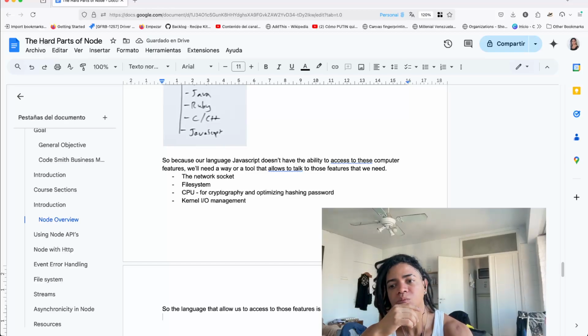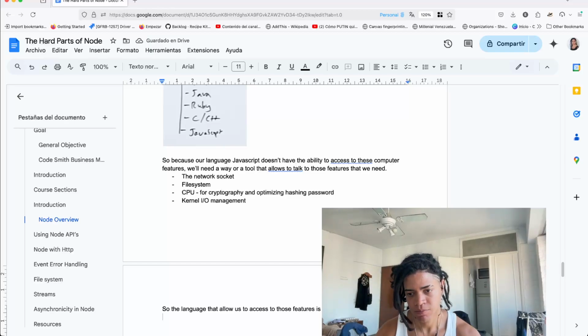JavaScript is going to have to work hand in hand with C++, so that we can write JavaScript code to control C++, and build features that allow us to control our computer's internal features. Which is exactly what happened here.